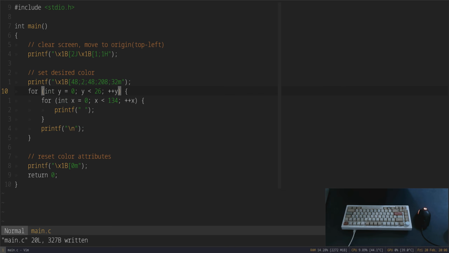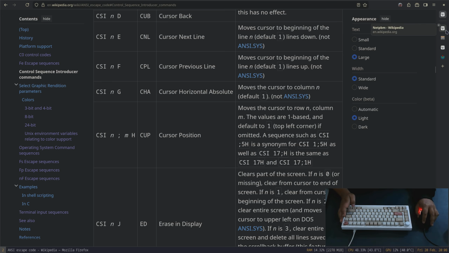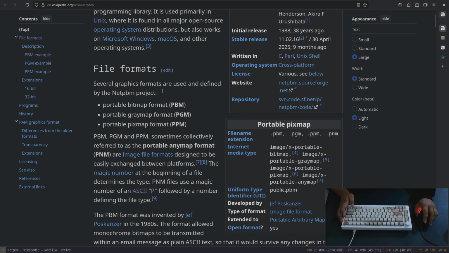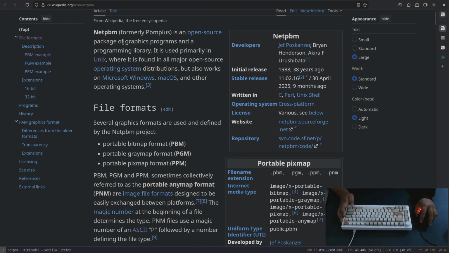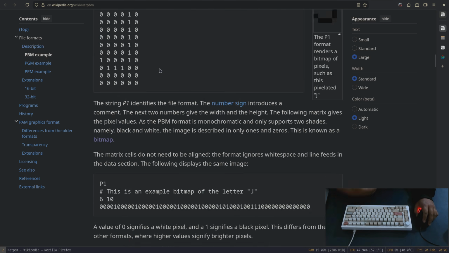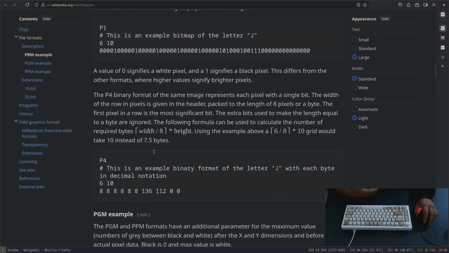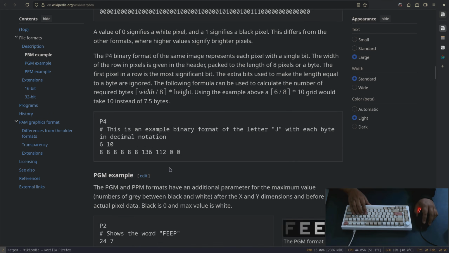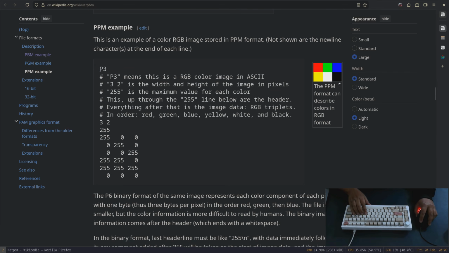For this, we obviously need to take a look at some simple image format, and I have already taken the time to find one. This is Netpbm. It's a very simple format, and we can write a parser for it manually, very simply. There are three formats: PBM, the bitmap format, then the graymap, and the pixmap. We are concerned with the pixmap because it can store full color values. So PGM and PPM. This is P3.